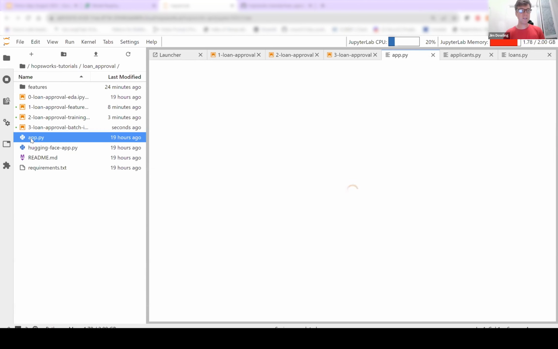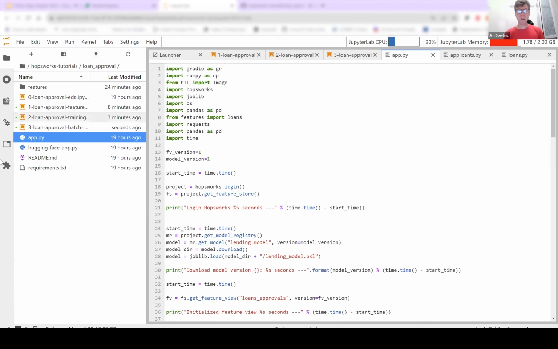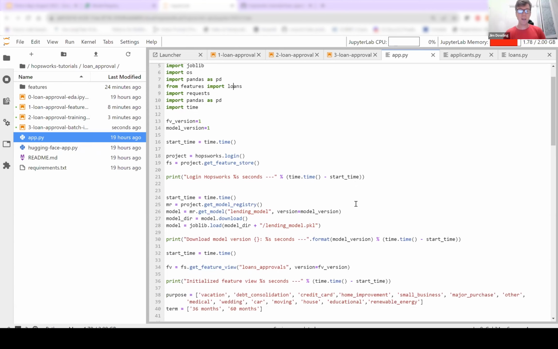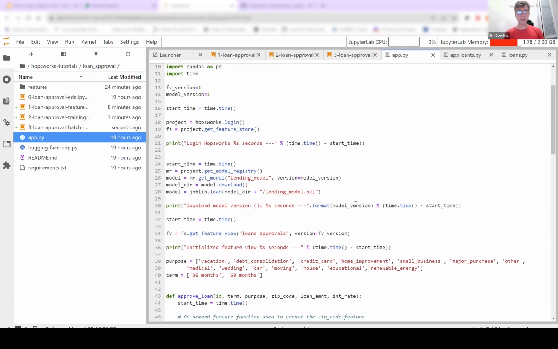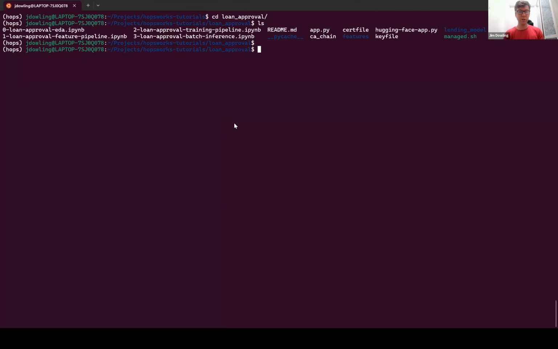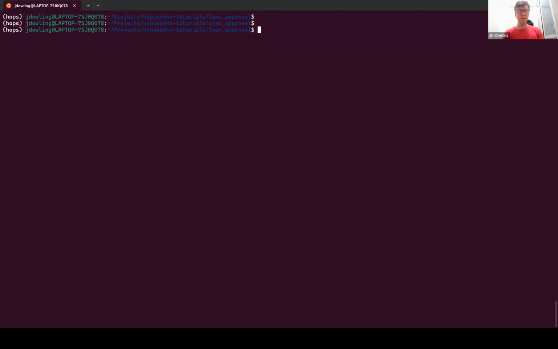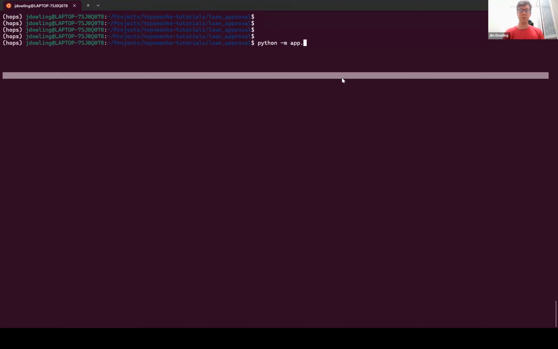Let's look at the last program. This is our online inference pipeline, and this online inference pipeline is a Python program. You see, it's not a notebook. So I'm going to run it on my laptop. I'm not going to run it in Hopsworks. And I've made sure on my laptop that I have the correct versions of Python and so on. So let's have a look here. I'm just going to run python -m app.py. I think we're a little bit slow.